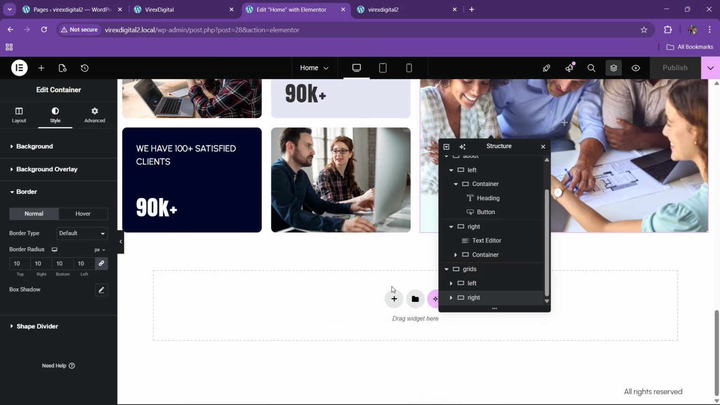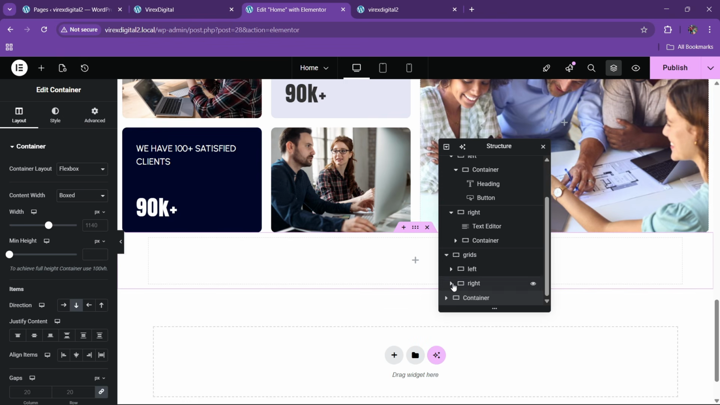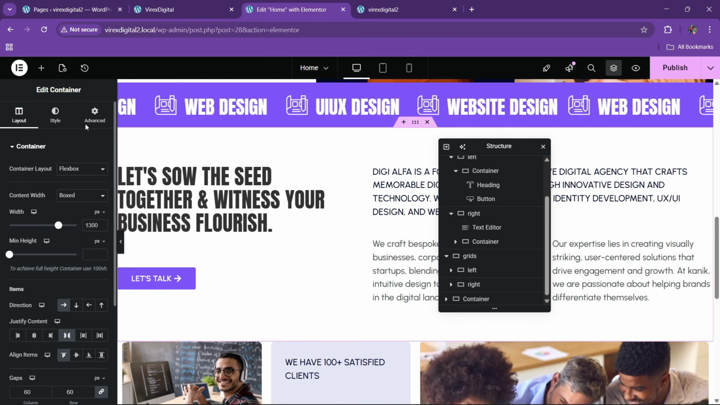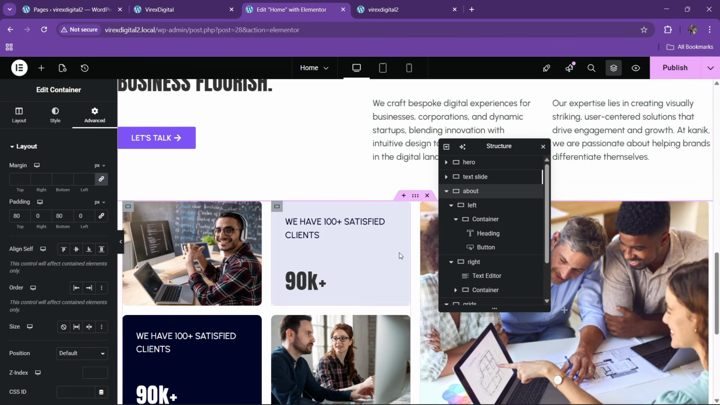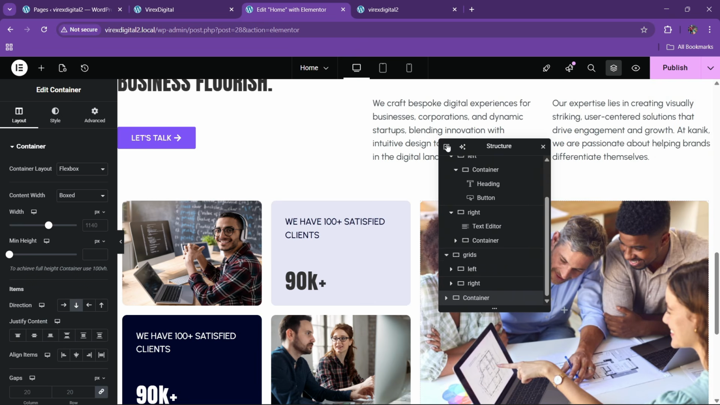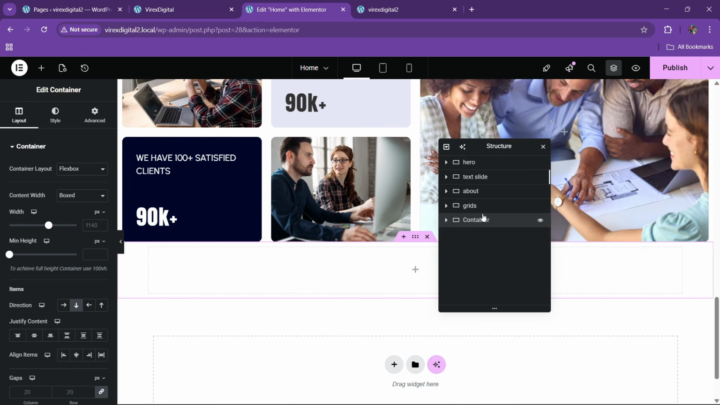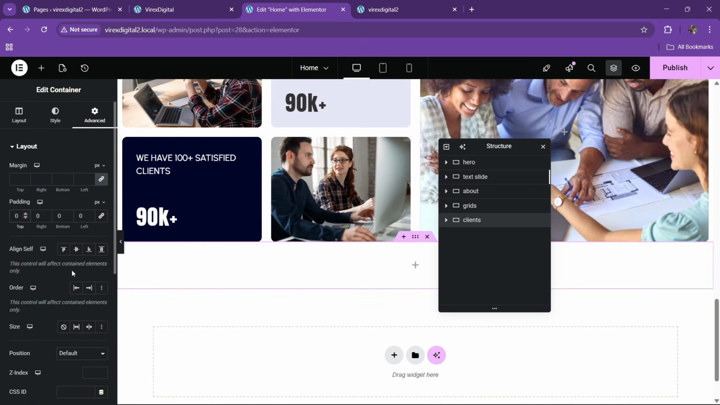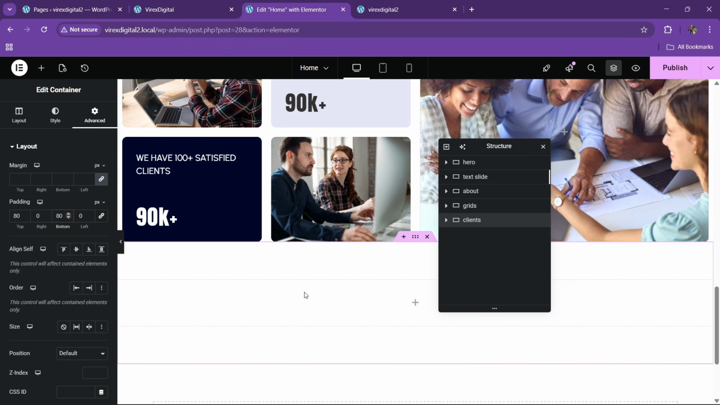So we can just go here, and here we can add a new container. Here you can see we have this new container. Let's minimize all of this. So here let's name this clients. Okay, and here we're gonna give 1300. Here we're gonna give 80 pixel to the top, 80 pixel to the bottom.